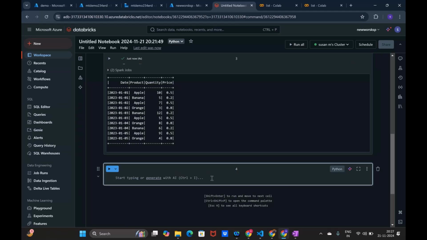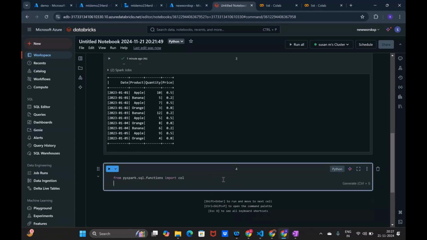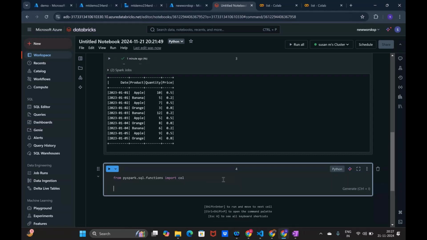I need to import a library called col. You see here it is already giving me a suggestion. Now, on which data frame do I have to run the transformations? On this sales df.